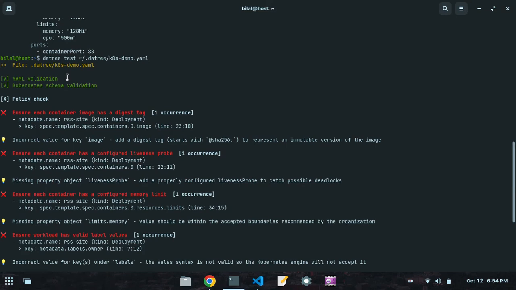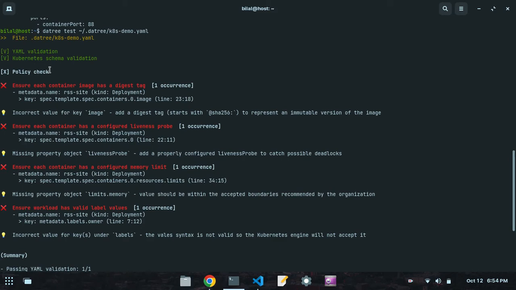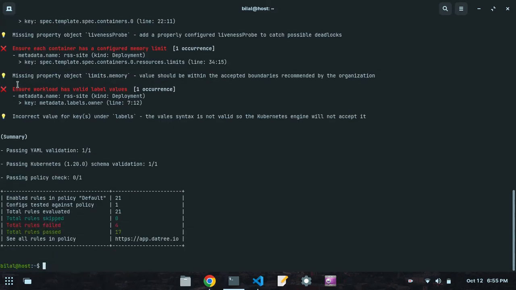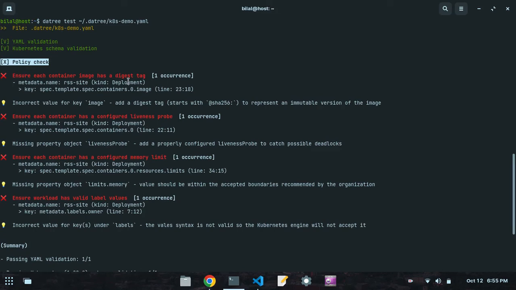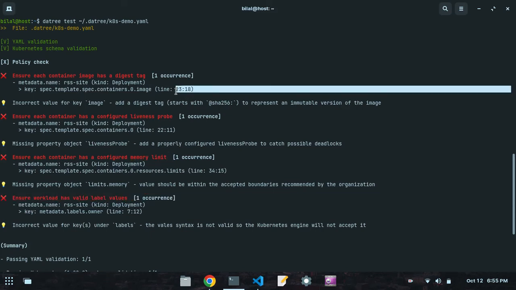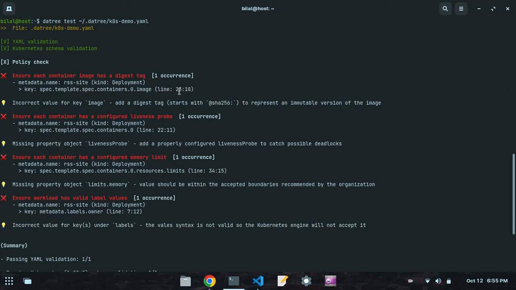Inside this validation output, you will see that the YAML file is validated, and after that the Kubernetes schema validation has happened and it is successfully validated. But after that, it is running some policy checks. Currently there are 4 policy checks that are giving me errors. The first one is the digest tag, the second is the liveness probe, the third is the memory limit, and the fourth is the label values. It is also giving me the lines of the errors, in which line each error has happened: 23, 22, 34, 7.